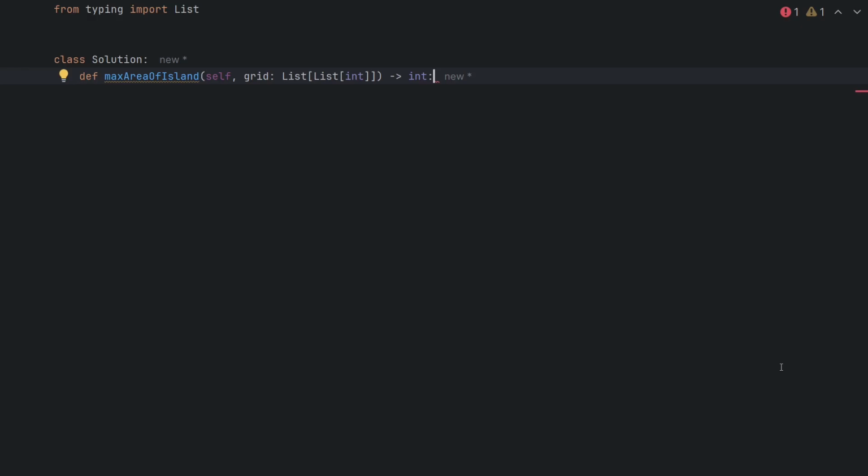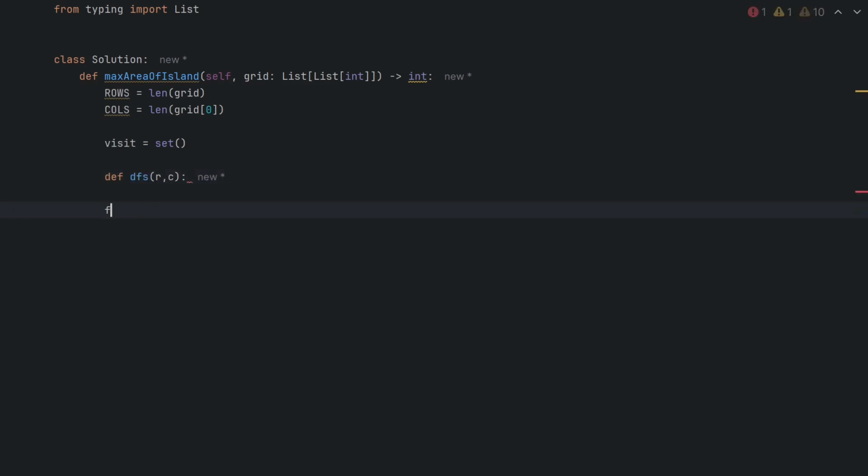Now it is time to implement this algorithm in Python. We start by defining variables for the width and height of the grid. Rows will be the length of the grid array, and cols is the length of the first row. Next, we define a hash set to keep track of visited cells. Then we define DFS function, which we will implement later.